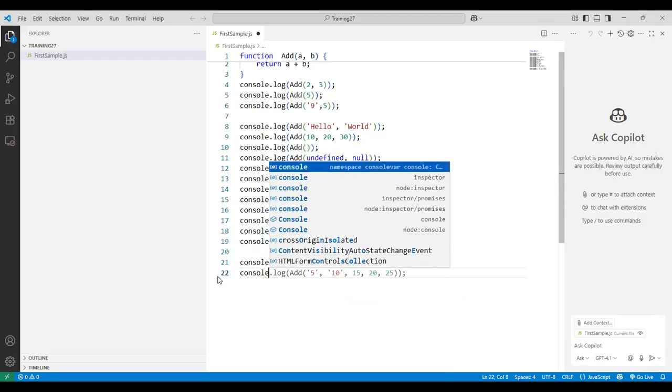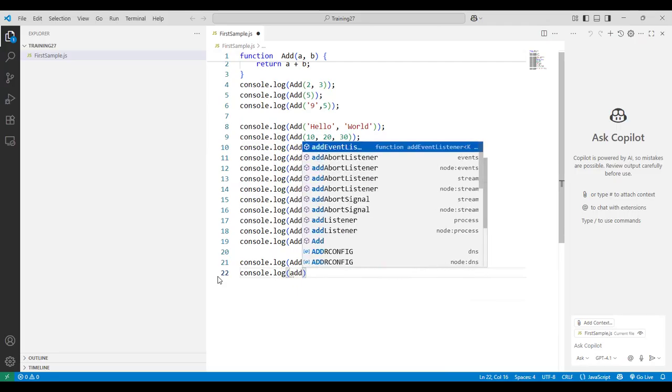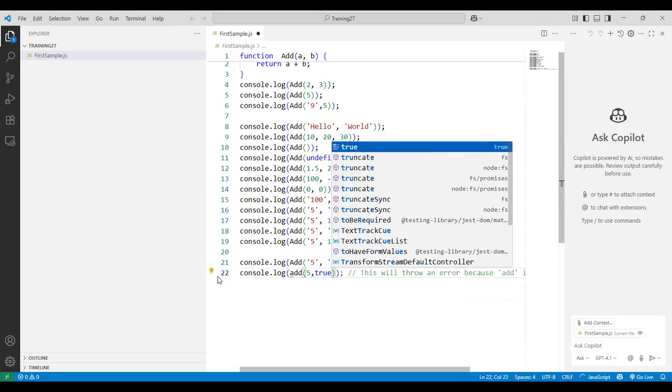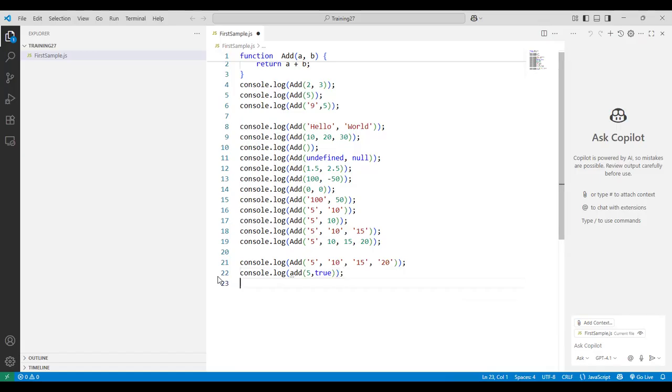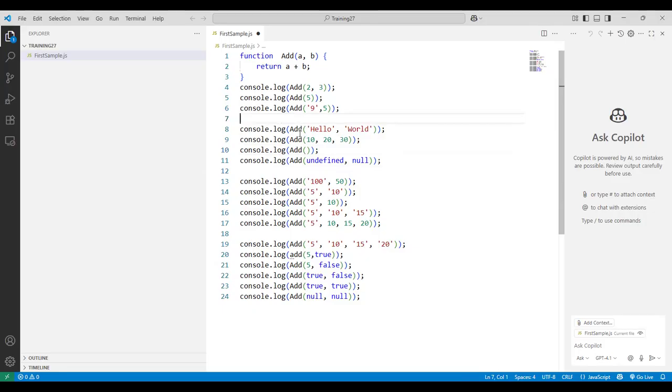Console.log add. One is 5 comma true. Okay. Second is 5 comma false. Third is true and false, true and true, and null. This scenario. Okay, and just some fields we can remove on here. Then tell me what the output is.